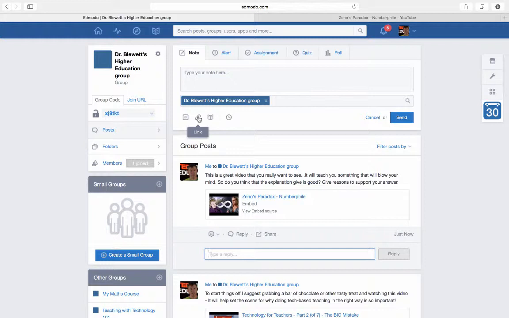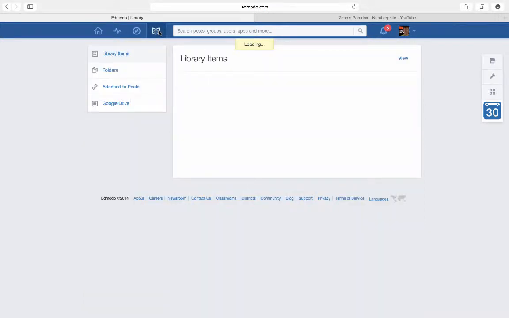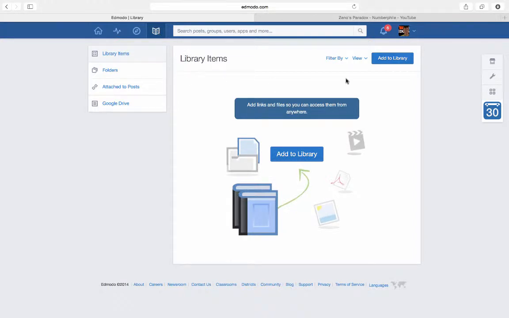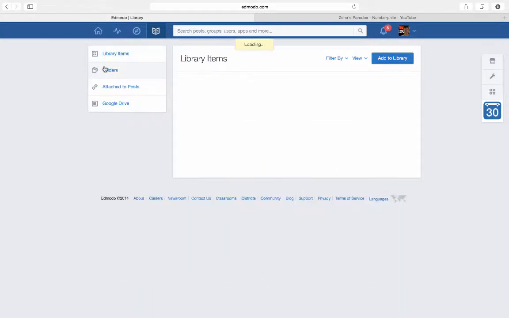Another option that's quite useful, instead of pasting it directly into your post straight off, is to go to your library. Now, this is useful because it allows you to keep everything together in one place. So this is your library, and if you've got any content in your library, it'll be listed here. Or you can say, now I want to add to my library, or if you've got particular folders that you've created, you can also add to a specific folder.